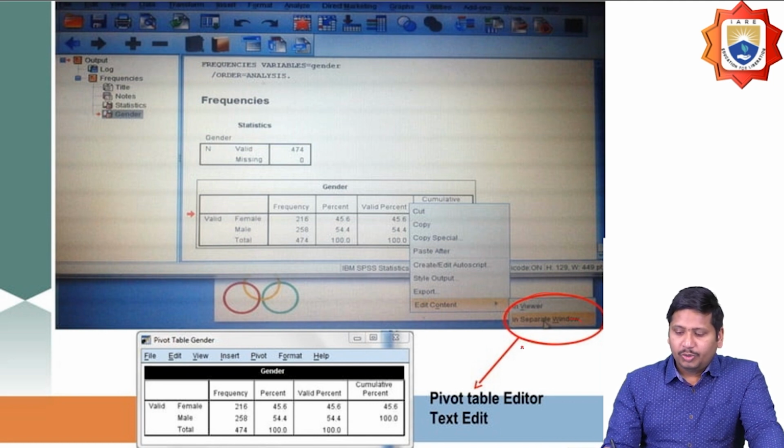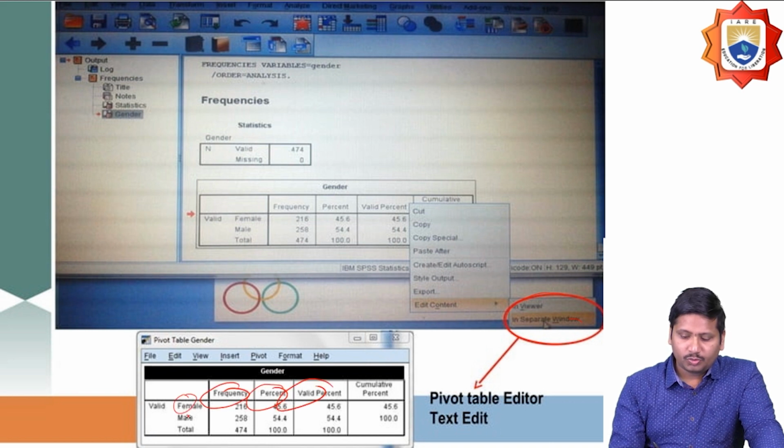So here it should be what we're going to get. That should be the pivot table editor, which should be in the form of text edit also. In the pivot table editor, we're going to see what variables I'm taking and the corresponding rows of the particular row. We can also obtain that here.